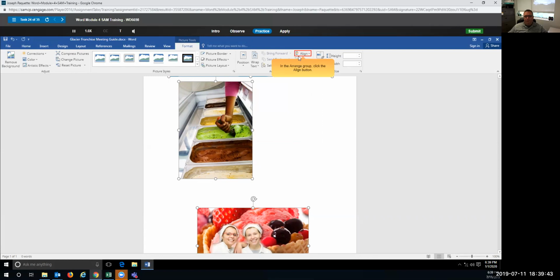In the Arrange group, click the Align button. On the Align menu, click Align Right.